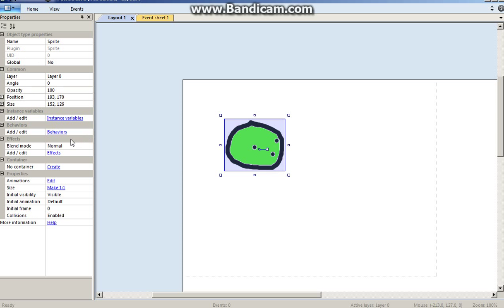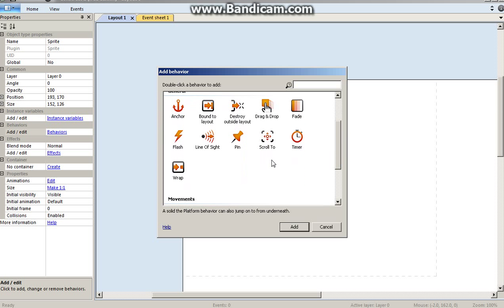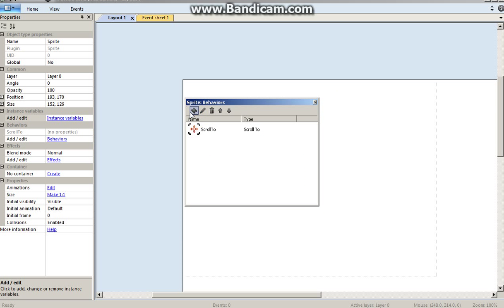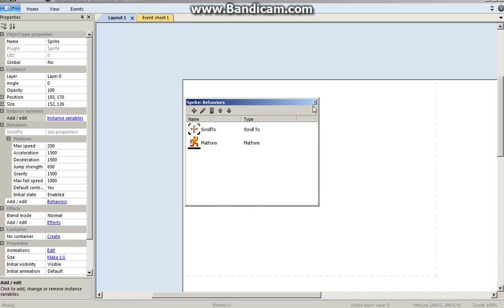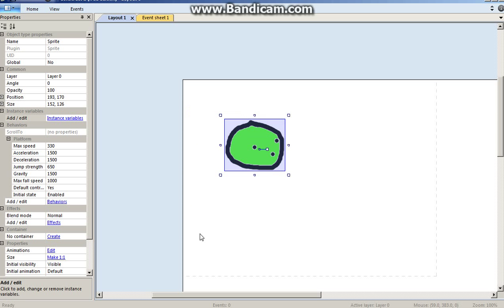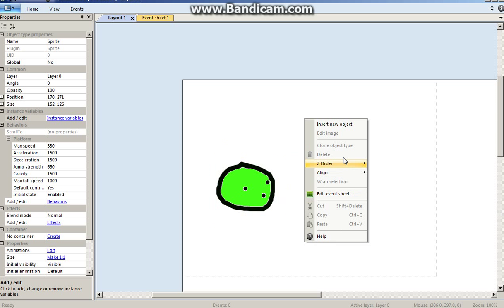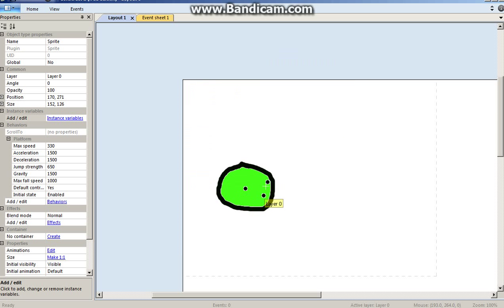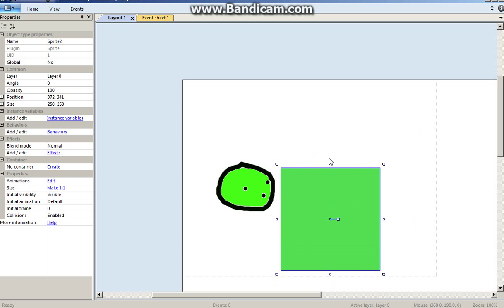So first off, when you click him, you can actually add a behavior. You want to add Scroll To, which is very important, so the screen scrolls along with your character. You can add Platform, and if you want to make a fighter where you have two players, I'll get to that later, but basically this is how you make a scroll-along Mario type game. If you want to make another object, like a floor, just do another sprite, and you have a green floor.